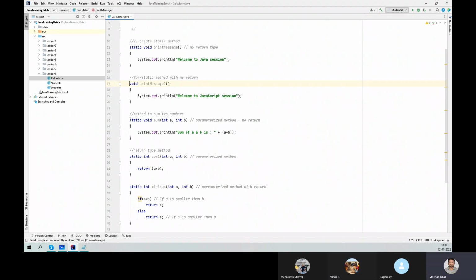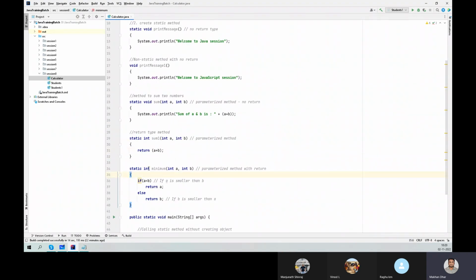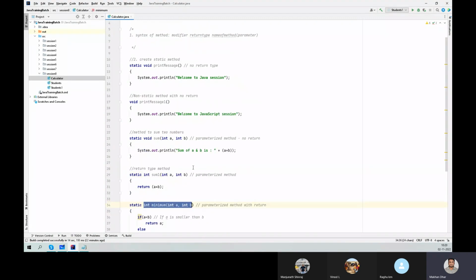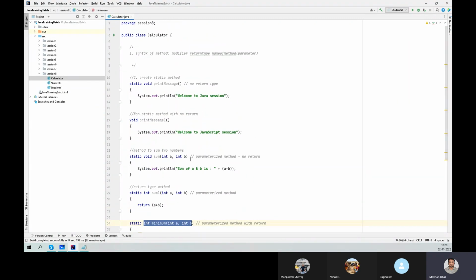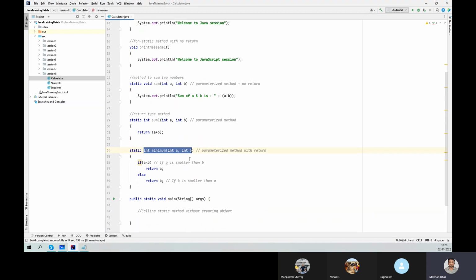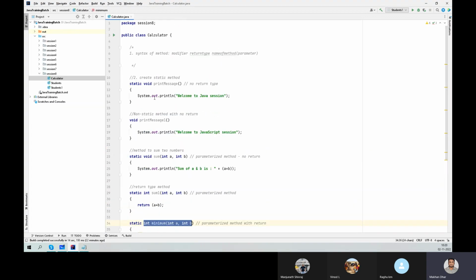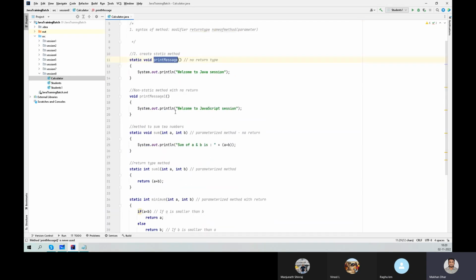The third one is static, but it has a parameter. The fourth one is static, but it has a return type. The fifth one is also static, but it has a return type. So only this one we are considering now, because in print there is no parameter and there is no return type. It's a normal static method. Okay, now we are calling.